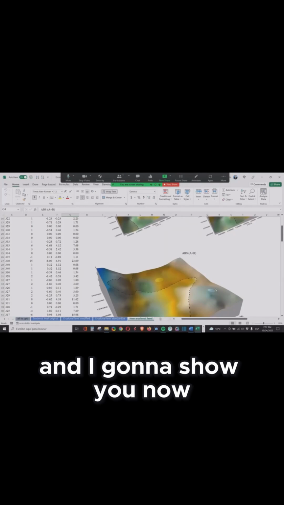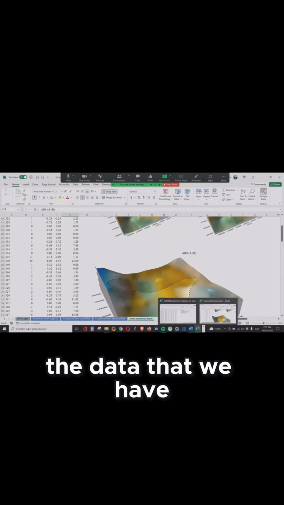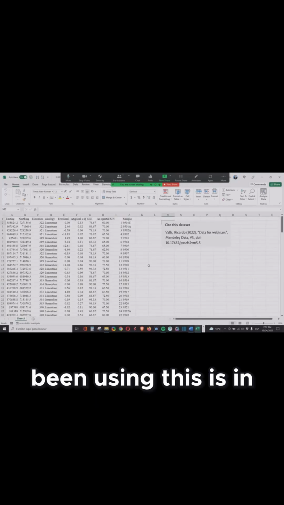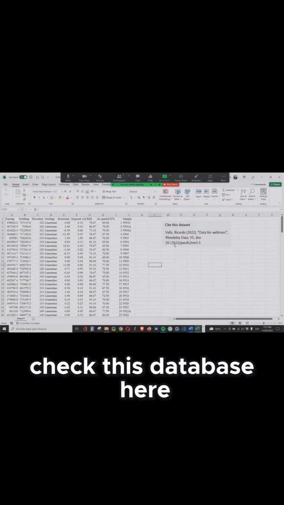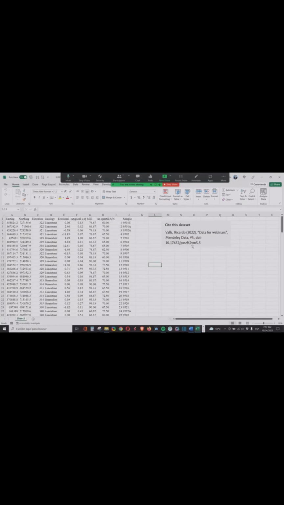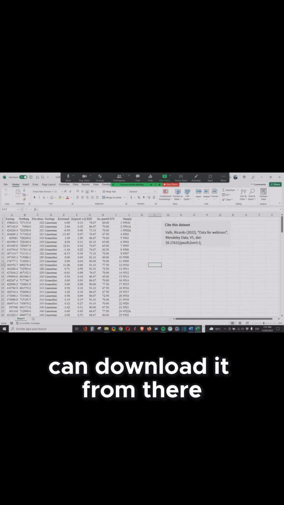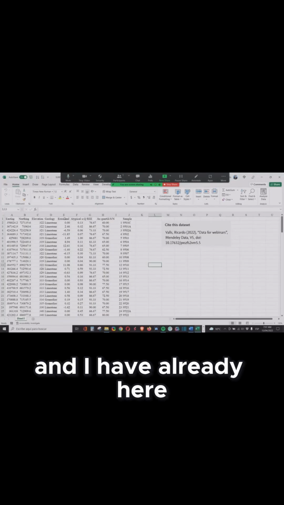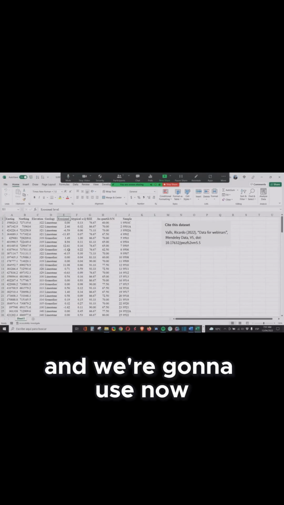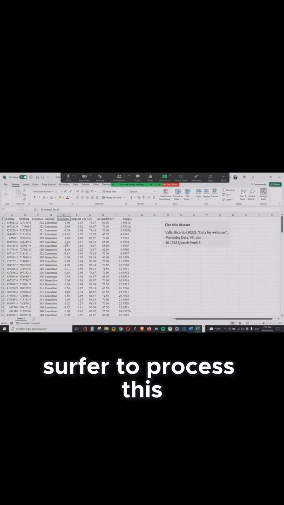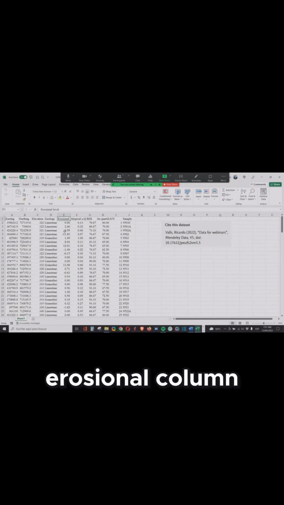And I'm going to show you now our data, the data that we have been using. This is, again, you can check this database here at this DOI. You can download it from there. And I have already here the column of erosion or erosional level. And we're going to use now Surfer to process this erosional column. So we go to Surfer.